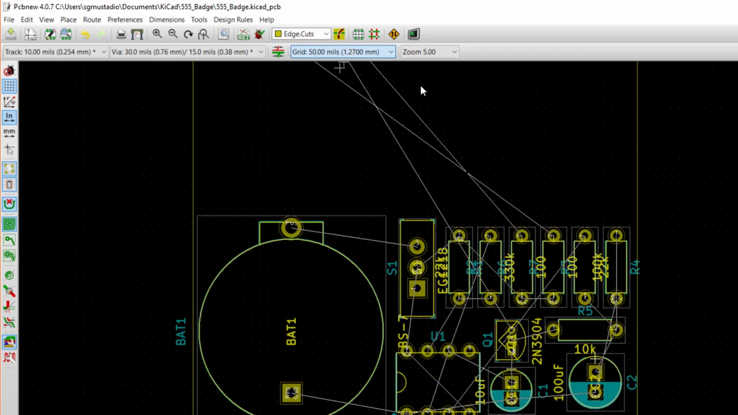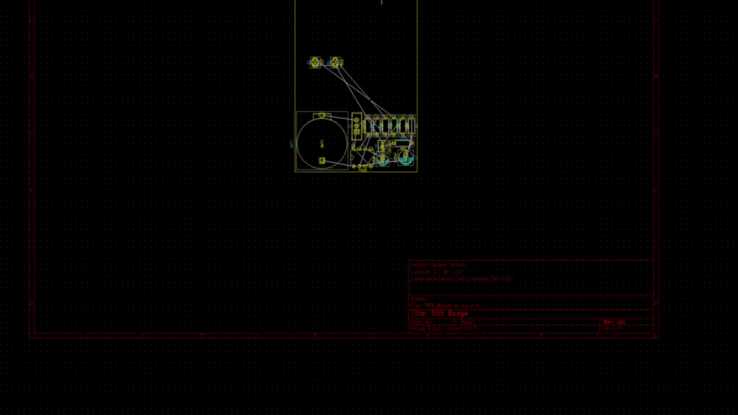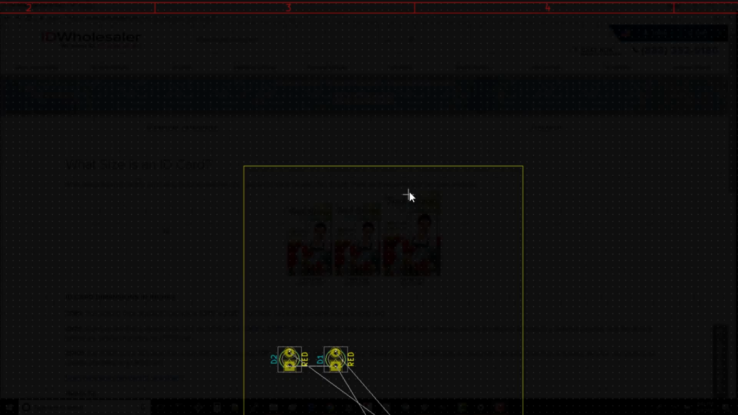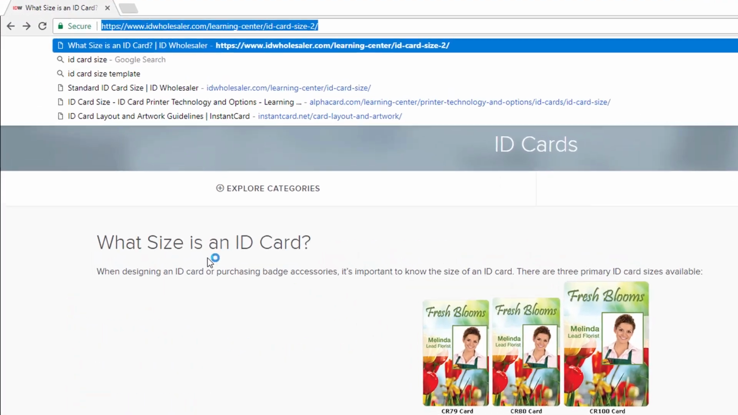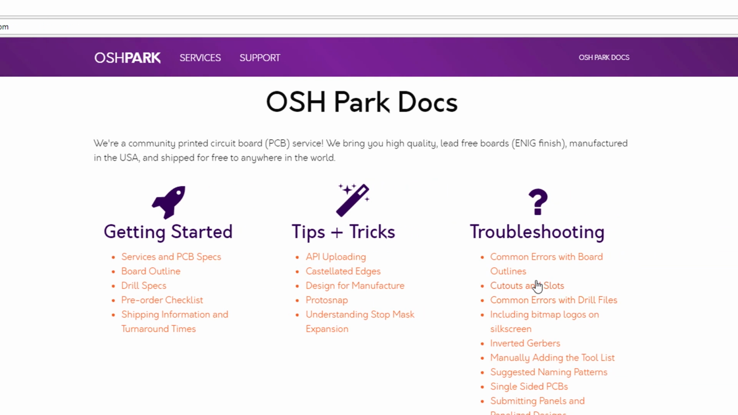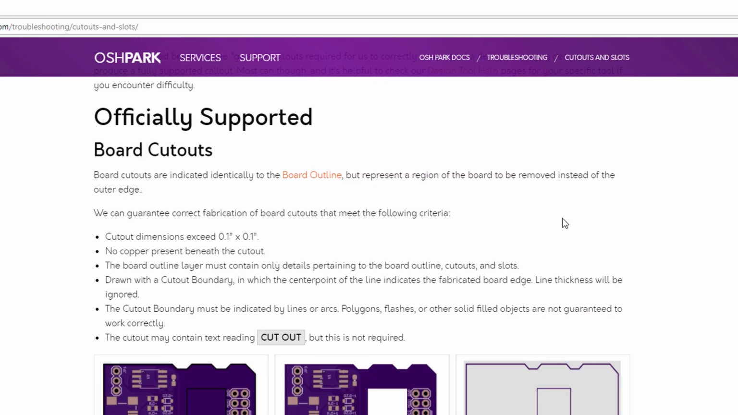On many boards, you may want to add mounting holes so you can attach it to something with screws. For our badge, we'll want to add an oval cutout at the top so we can clip a lanyard to it. Head back to docs.oshpark.com and click on Cutouts and Slots. If you read carefully through this section, you'll see that we should make the cutout on the board outline layer, and it needs to be bigger than 0.1 by 0.1 inches.